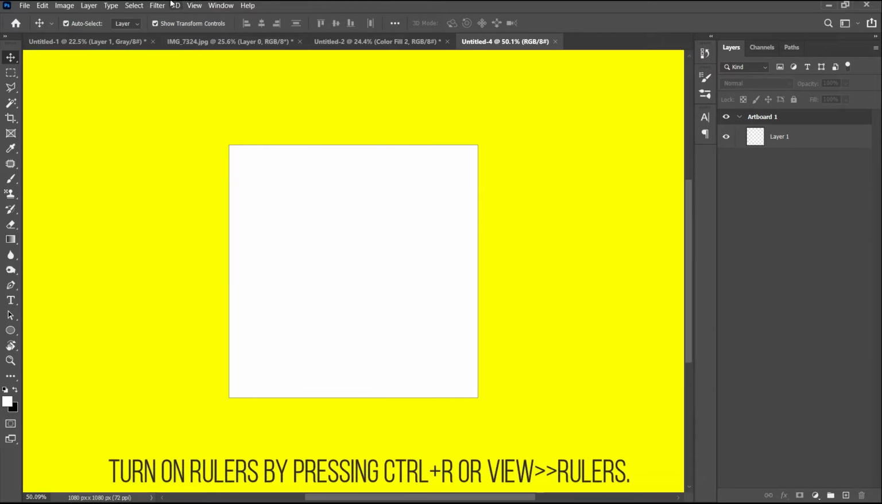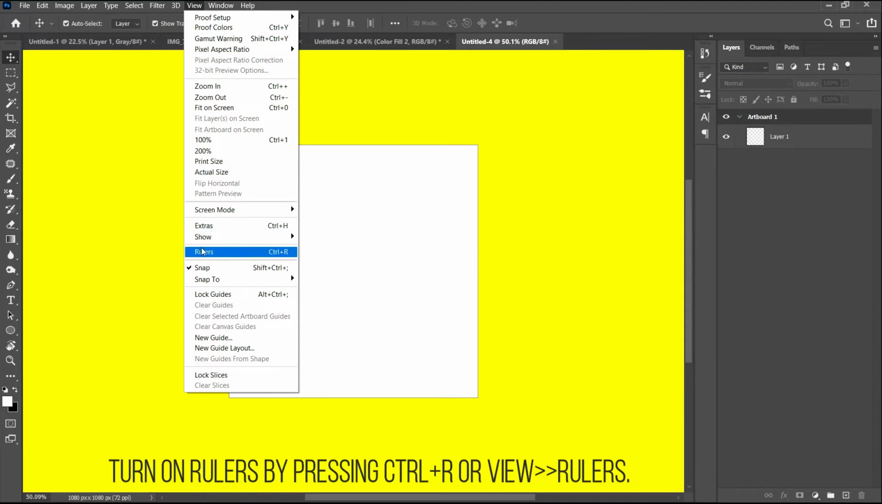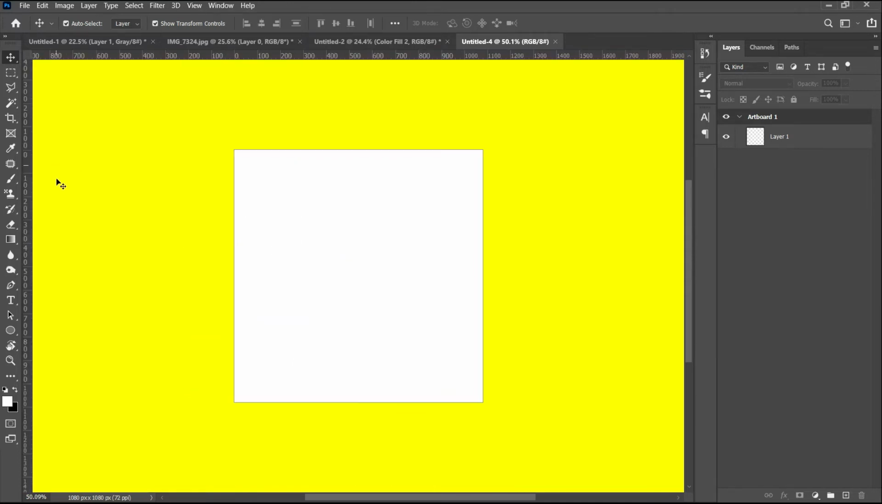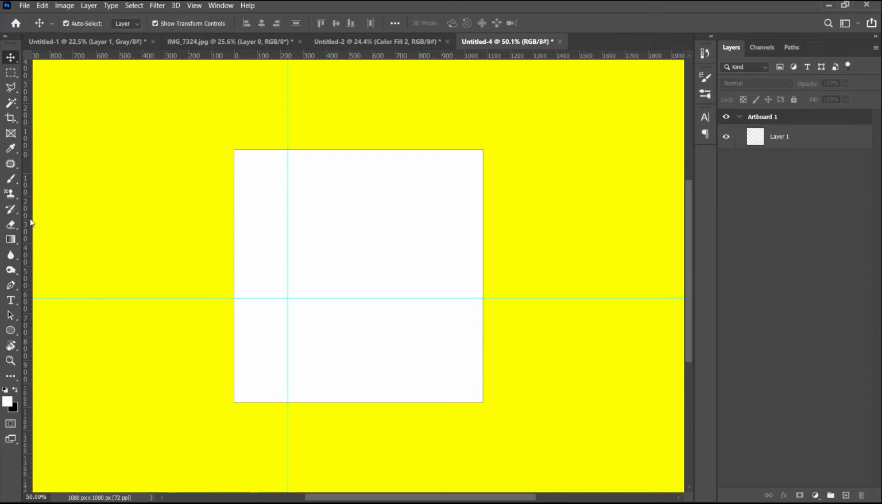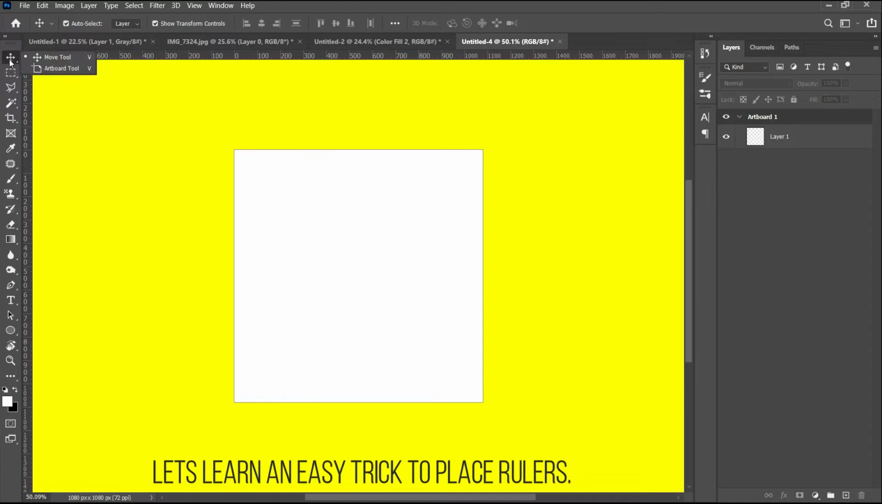on rulers by pressing Ctrl plus R or by going to view rulers. Generally, we use rulers by dragging, which may not be accurate always. So, let's learn an easy trick to place rulers.